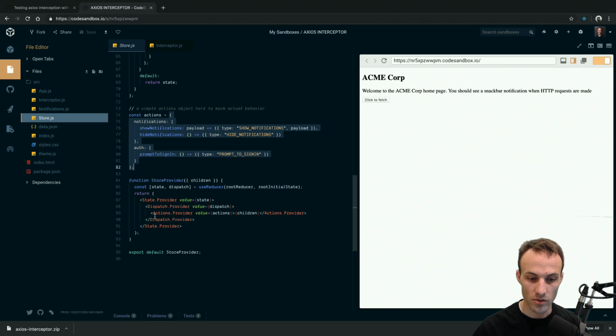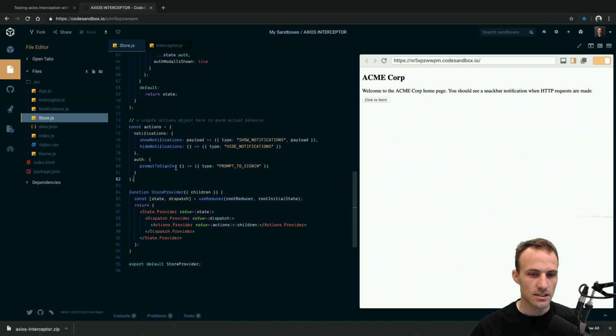So here's what I'd recommend. Don't use this actions provider thing. Yeah, I'm struggling to see where that would be valuable. Just make this a module. That's what I would suggest. Yeah, I would just make that a module, and you import it wherever you need. And I would probably just combine all of these into a single store provider that as the value provides state and dispatch.